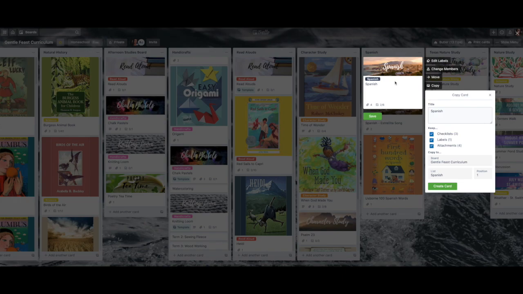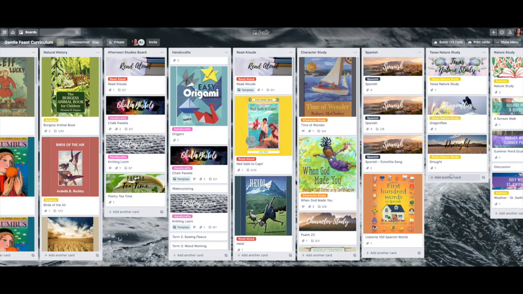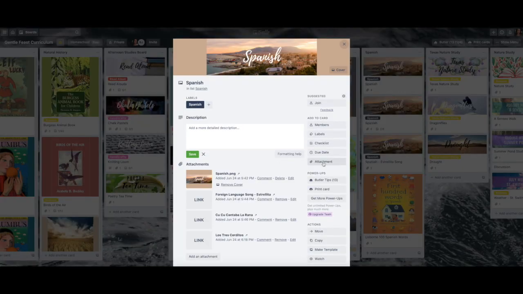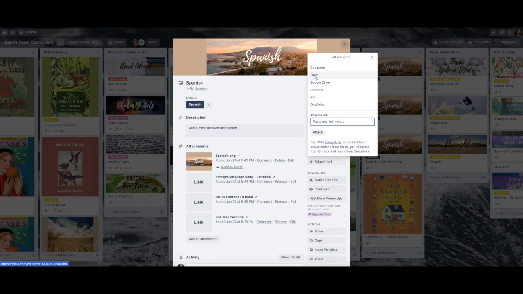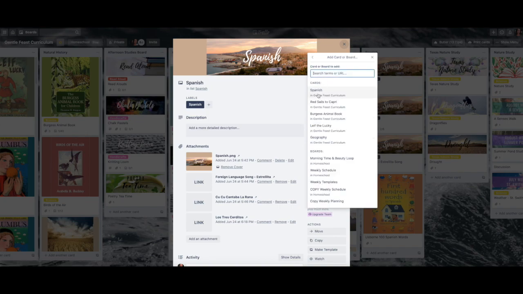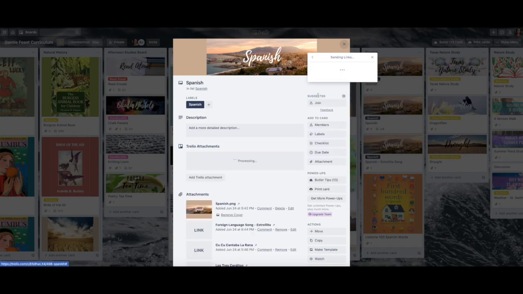So what I do is I just copy it here without the checklist and create the card, and it's going to be right in the same place so you can see what I'm doing. See how this one has the checklist and this one does not. I'm going to click on this box and go to an attachment and click on Trello, and then here is that Spanish card.